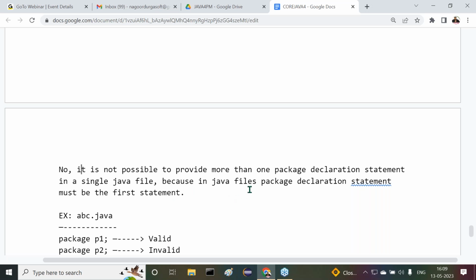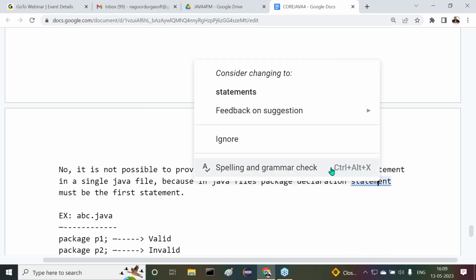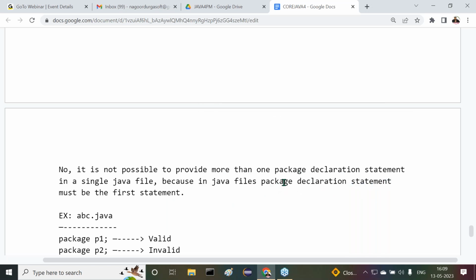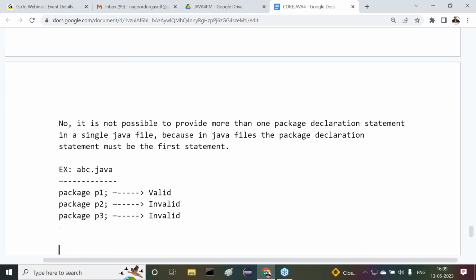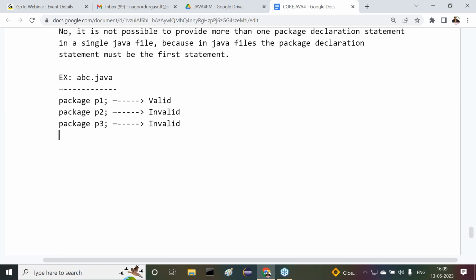Why? Because in a Java file, the package declaration statement must be the first statement. Example I've given: abc.java, package P1 valid, package P2 invalid, package P3 invalid. Why? Because only the first statement, the package declaration statement, should be the first statement. That is only valid. The remaining package declaration statements are invalid. So these are the points we have to understand clearly.